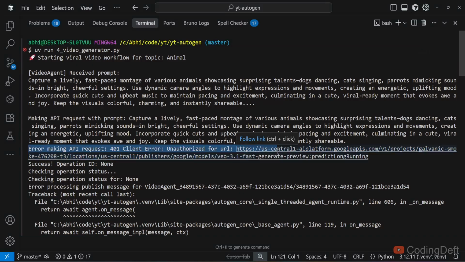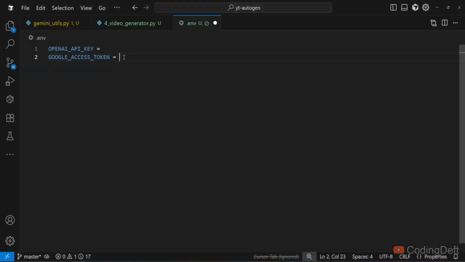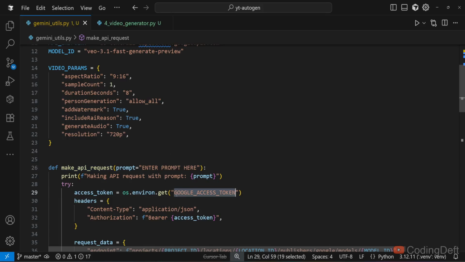Okay, we haven't saved the API key. So what we need to do? Run this command: gcloud auth print access token. So this will print the access token. Copy that access token and create a new variable Google access token here in your env file and paste it here. This is required because we are using this access token in this make API request function.